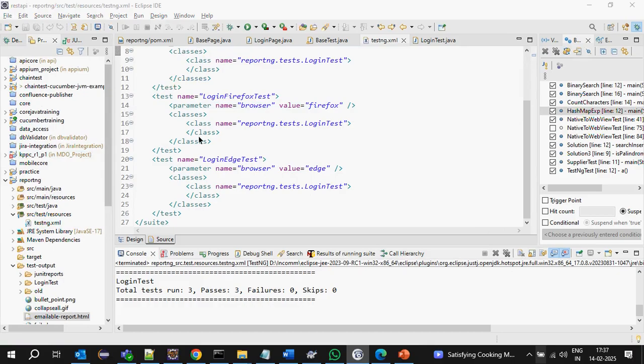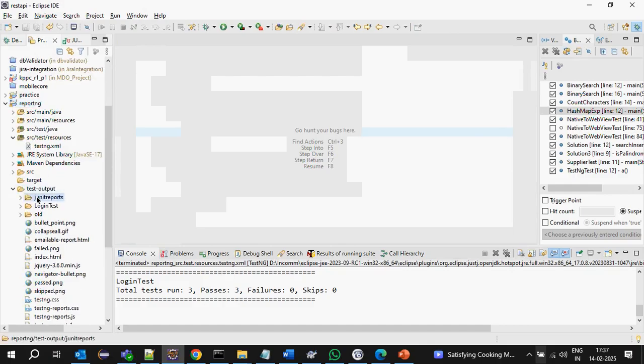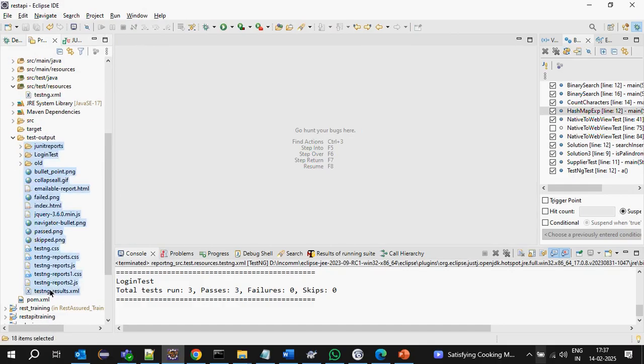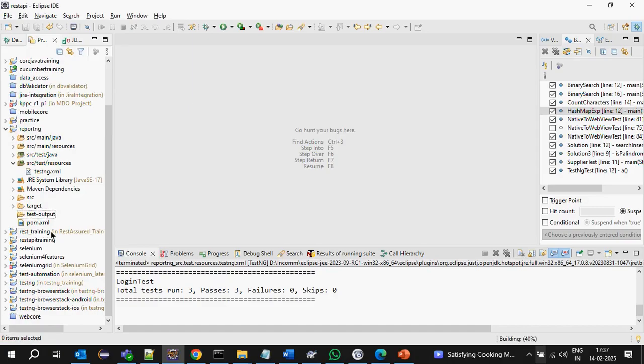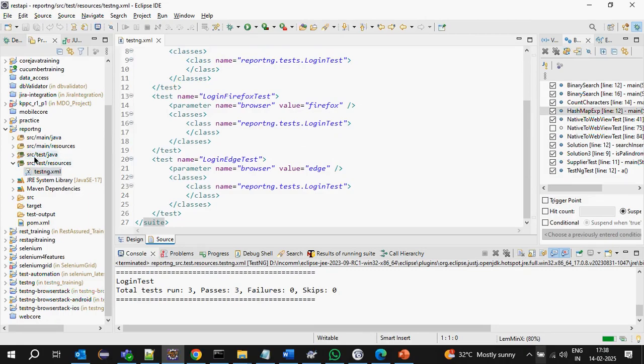I have created a simple project. Let me delete all these things so that it will generate freshly. There is nothing under target and test output. It's a simple TestNG file; you can create any simple TestNG file. I have just created a simple TestNG login under different browsers.